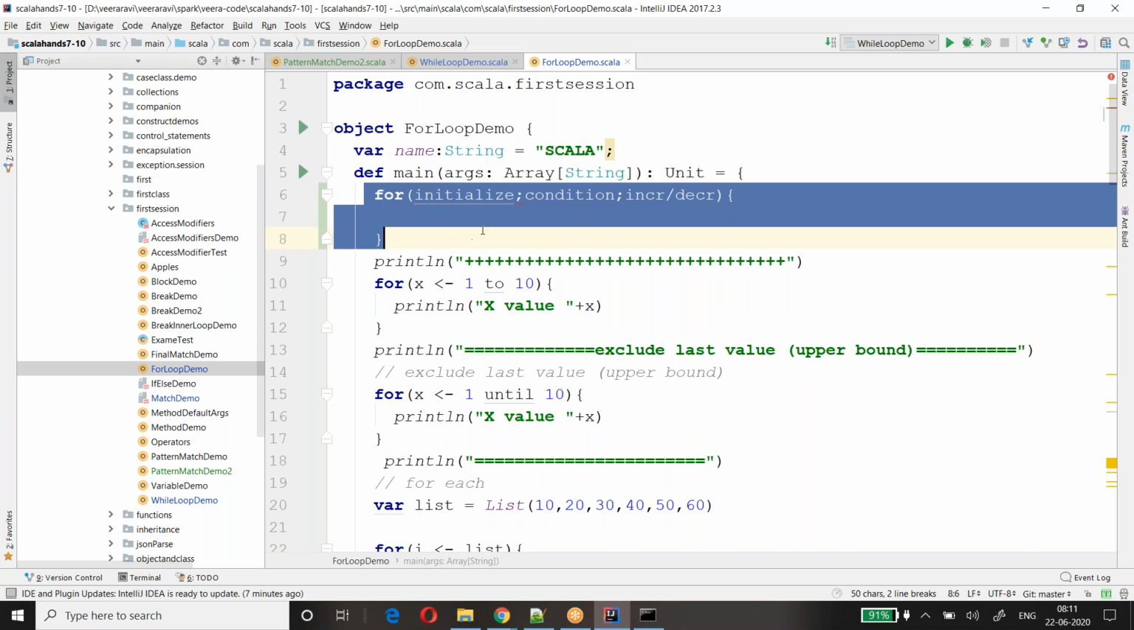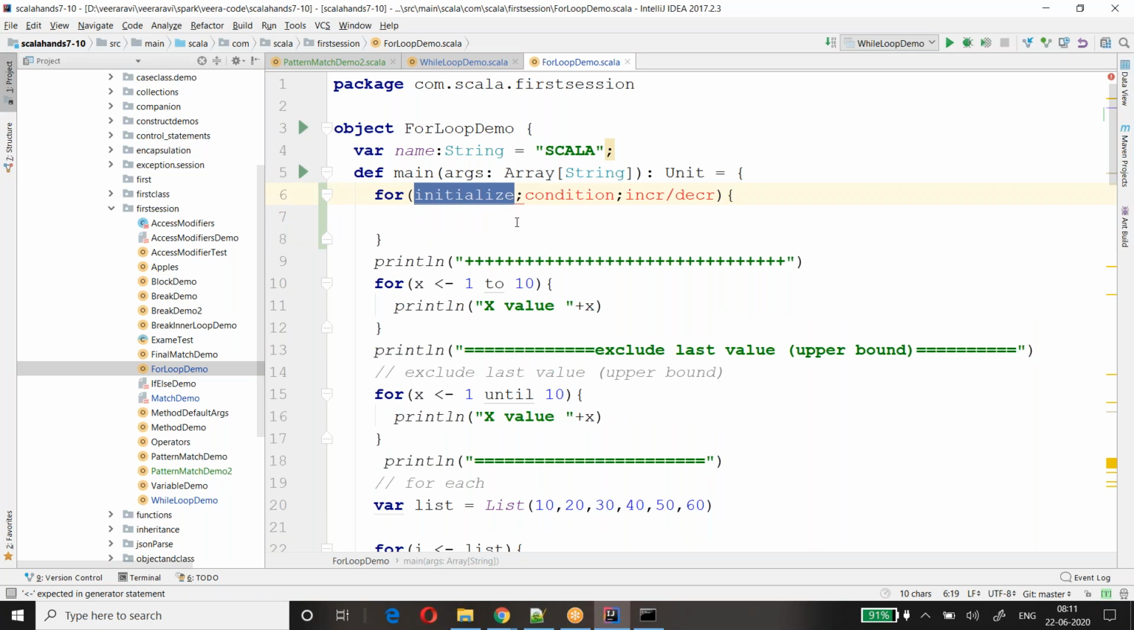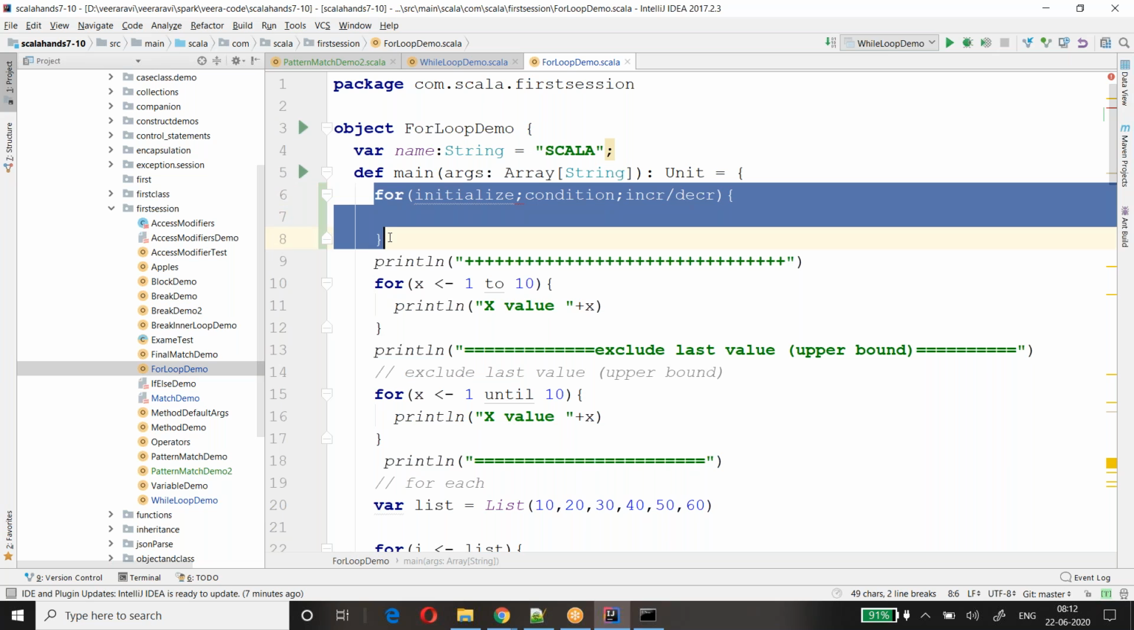So the initialization will be either within the for or outside the for, and you will have a condition, and you will have an increment or decrement. It can be pre-increment or post-increment, pre-decrement or post-decrement. You will have such kind of thing.